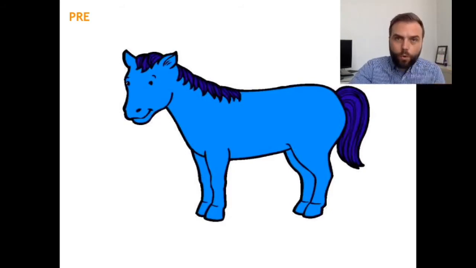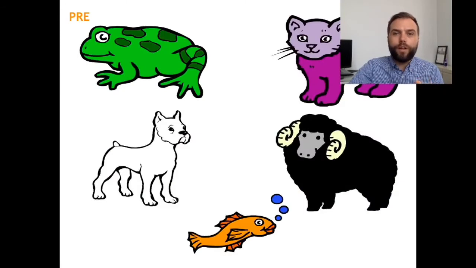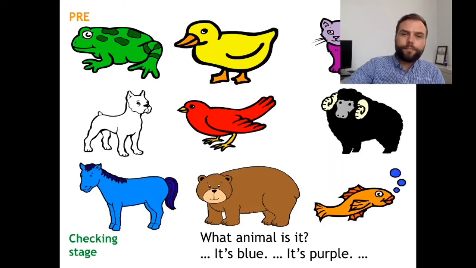A horse, yes, it's a horse, everybody. Repeat after me, and then we can reveal the word. Okay, generally that's a good design for making flashcards, digital flashcards. Okay, so we go through all the animals, a frog, a cat, and so on.